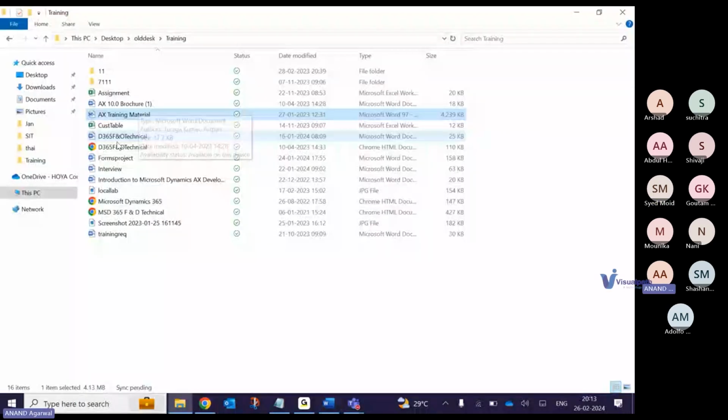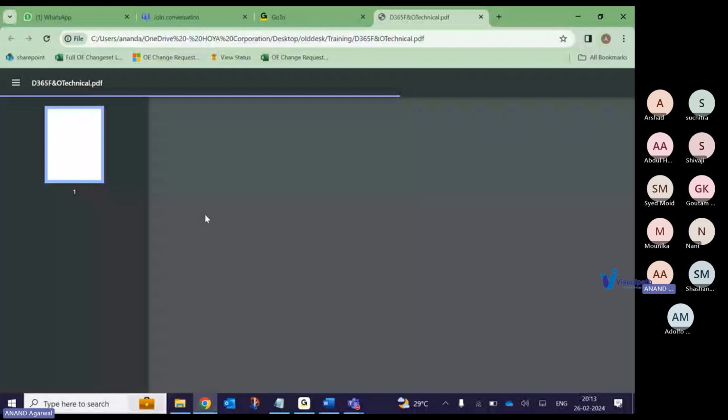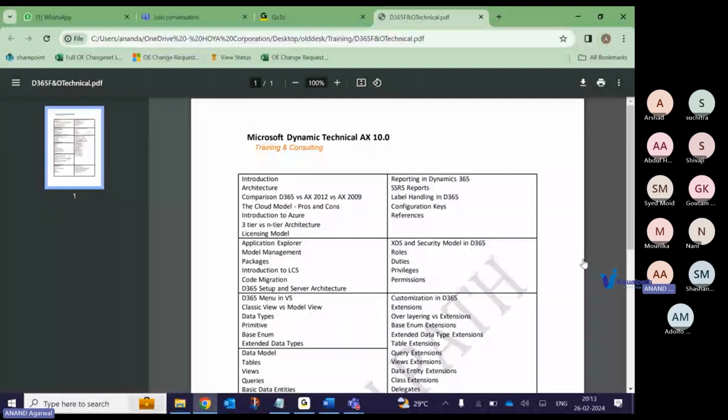Okay. So here this is the syllabus. This is the whole thing I'm going to teach you. I'll tell you the introduction and architecture. Basically, in Dynamics 365 Finance and Operation, we have a three-tier architecture. We have a database, an AOS server, and Visual Studio. All the programming we need to do, we have to do in Visual Studio.